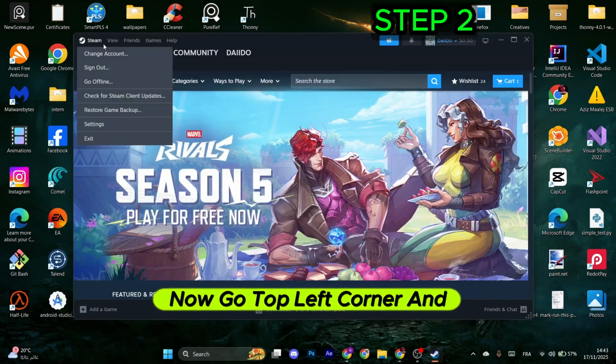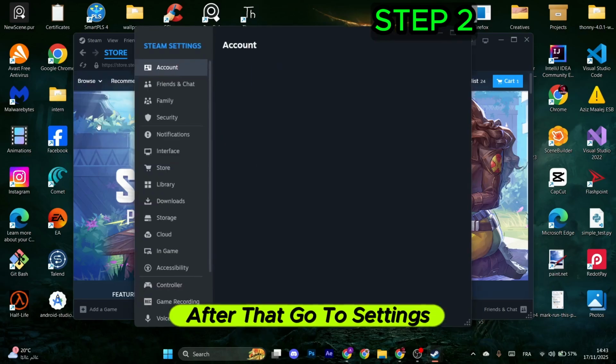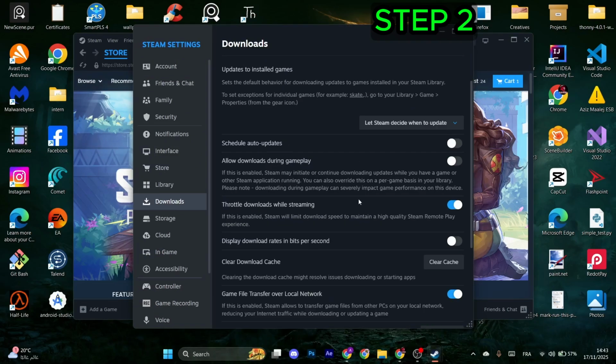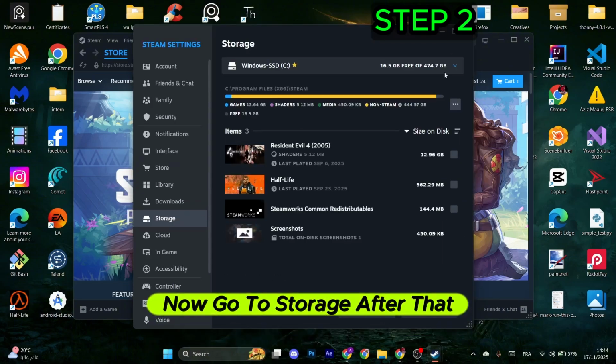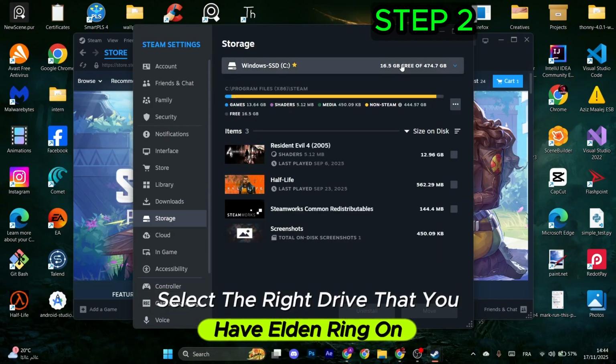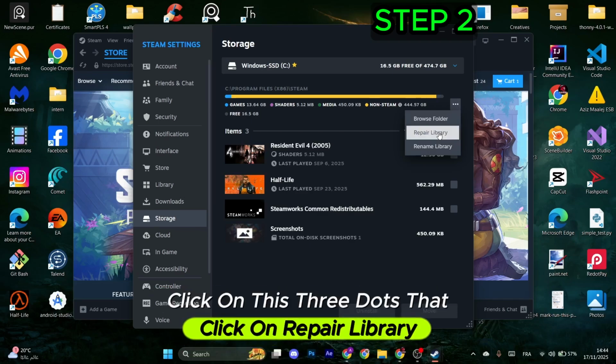Now go top left corner and select the Steam icon. After that, go to settings, go to downloads. After that, scroll down, select clear cache. After that, click on confirm. Now go to storage. After that, select the right drive that you have Elden Ring on. Click on these three dots. That click on repair library.